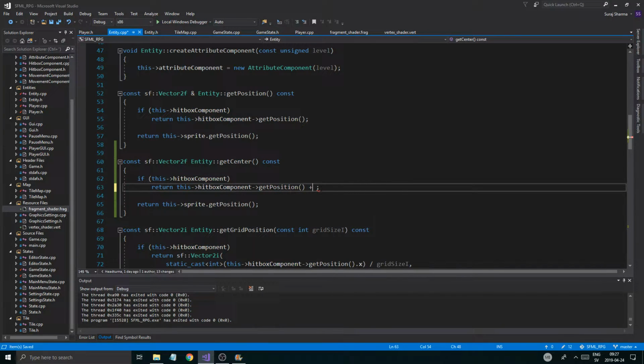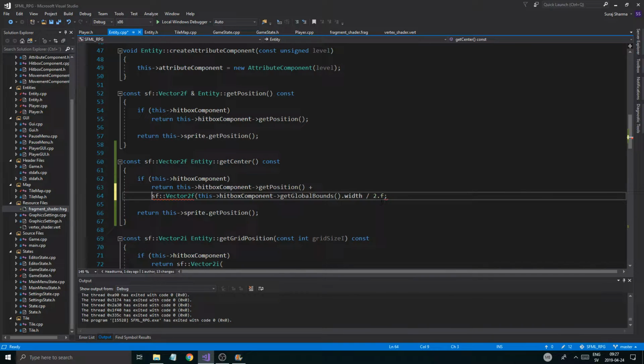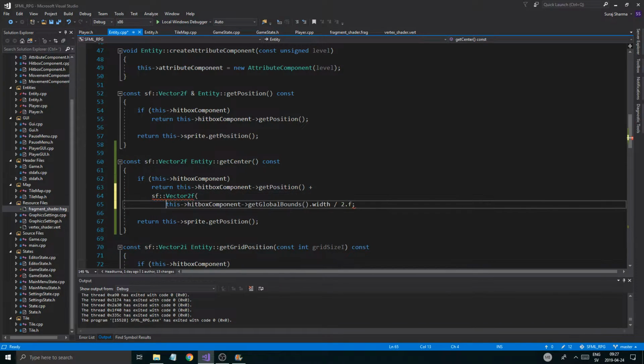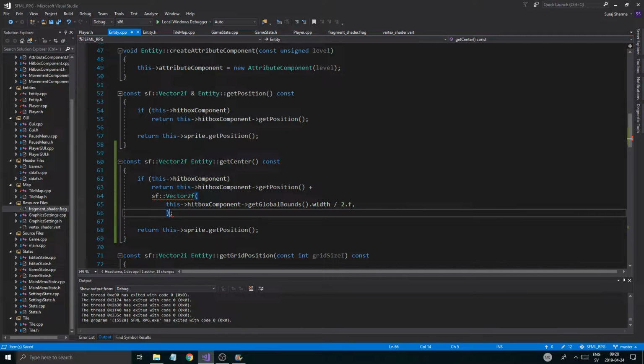of it. So this hitbox component get global bounds dot width divided by 2.f. And this is going to have to be SF vector 2f. Like that. I'm just going to put that down there. Okay, SF vector 2f. Pretty much like that.